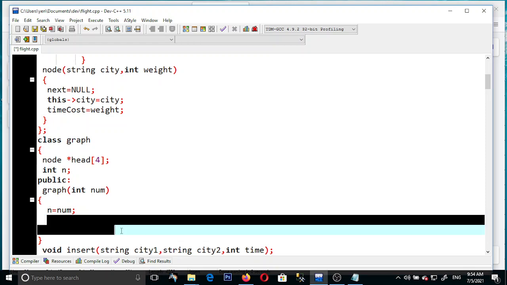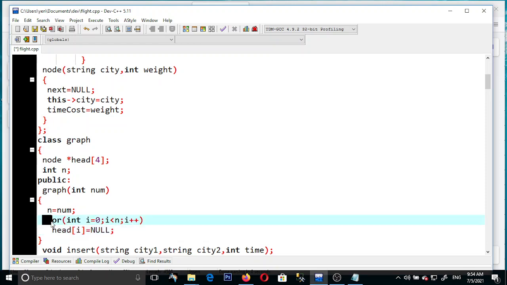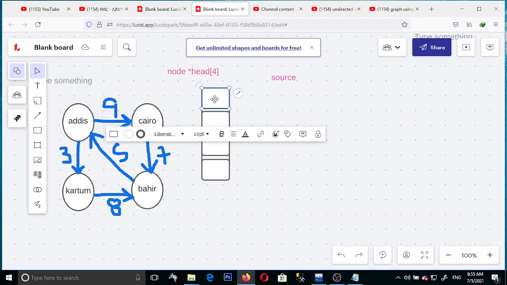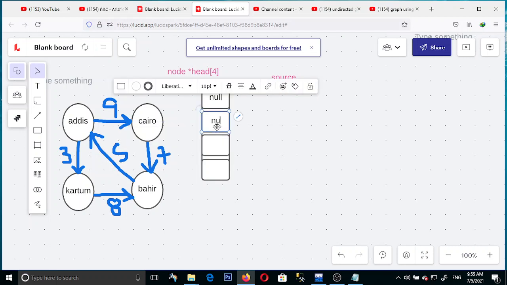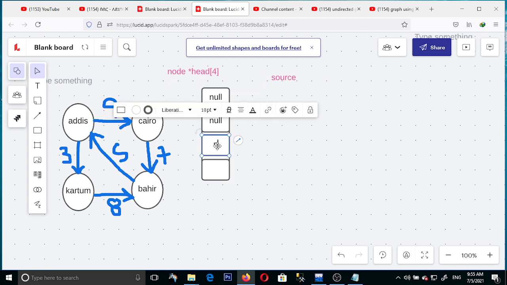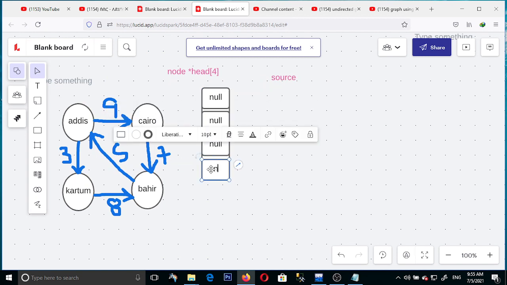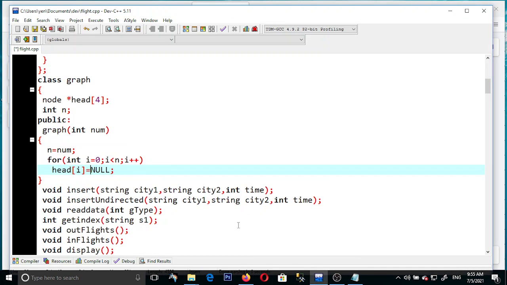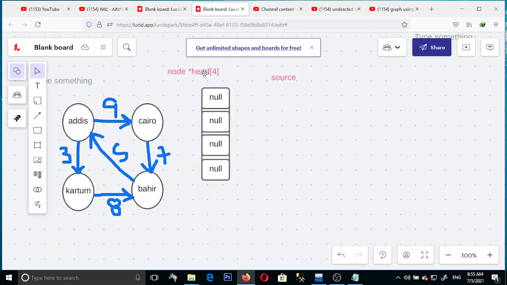So what does this line do? It just stores null everywhere within the array, no data at all. Null, null, null. Okay, then what's next? An array of size 4 is created, and then everything within it is initialized to null.